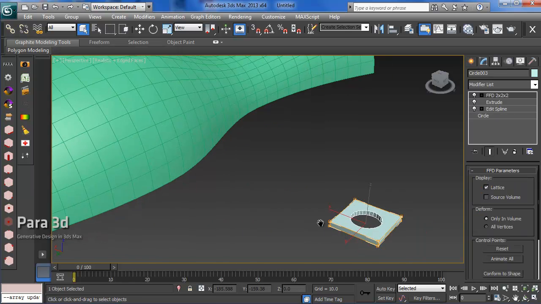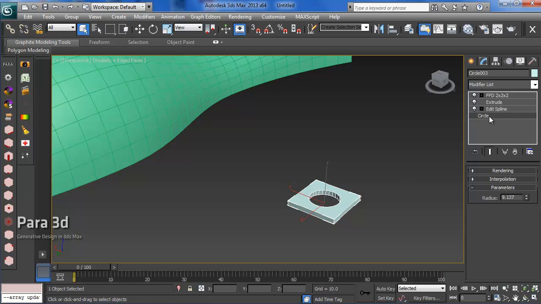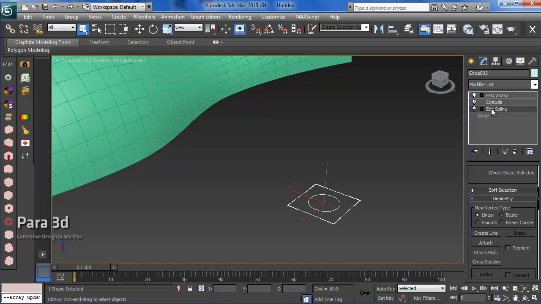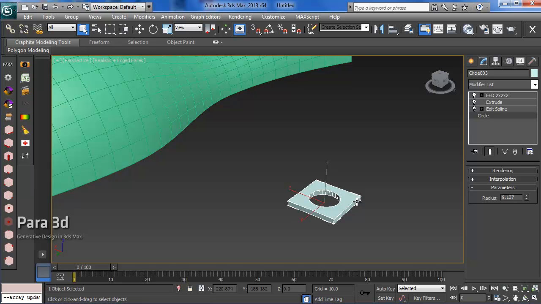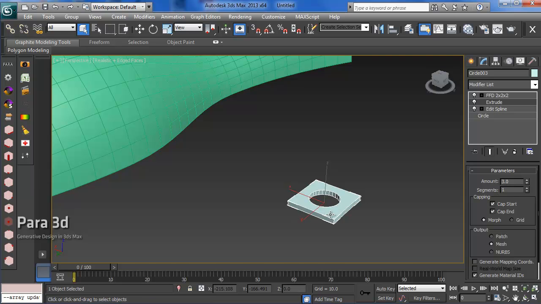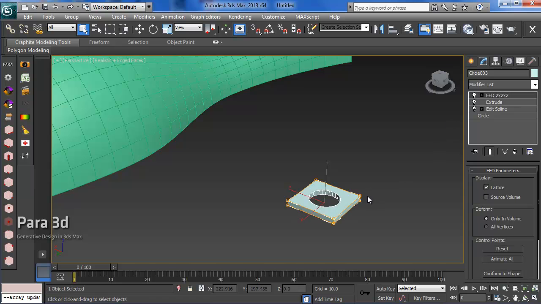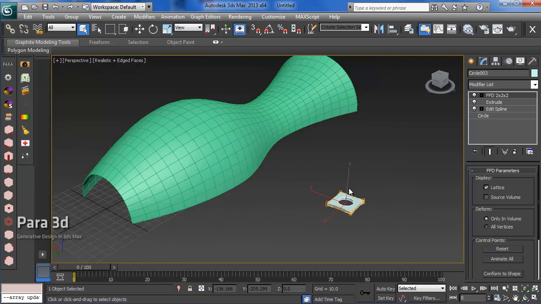The object which I'm going to array is a circle as a base object, and an edit spline modifier on top of it, with which I have attached a rectangle to my circle. The reason I made the circle first and then attached the rectangle to it is that I want to control the radius of the circle as a parameter. And on top of these, I have an extrude modifier and a freeform deformation modifier, which gives me these control points that I'm going to use to deform the objects to fit each individual face of the surface.